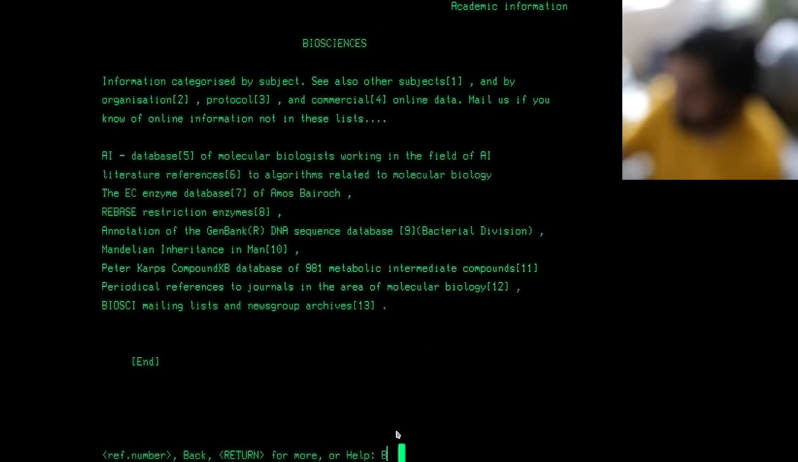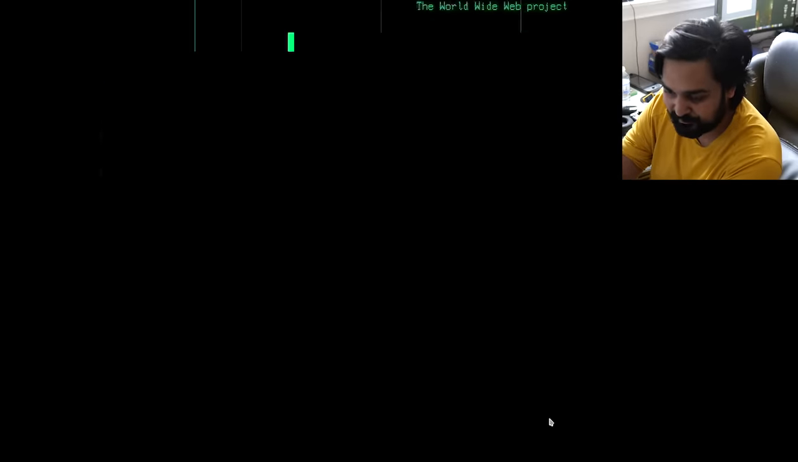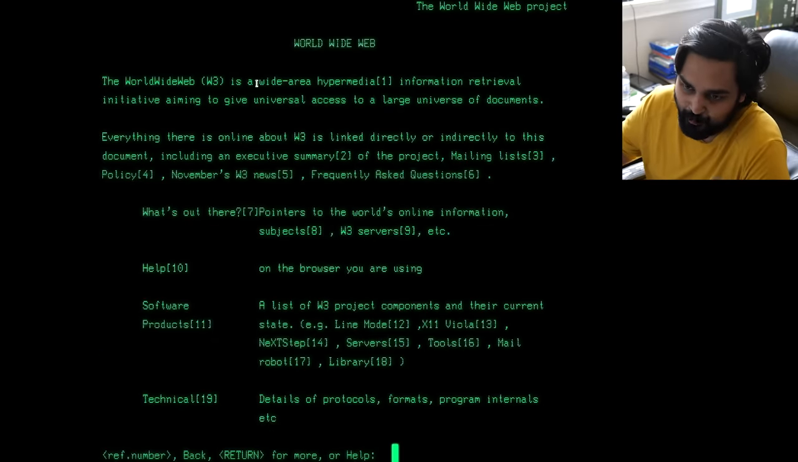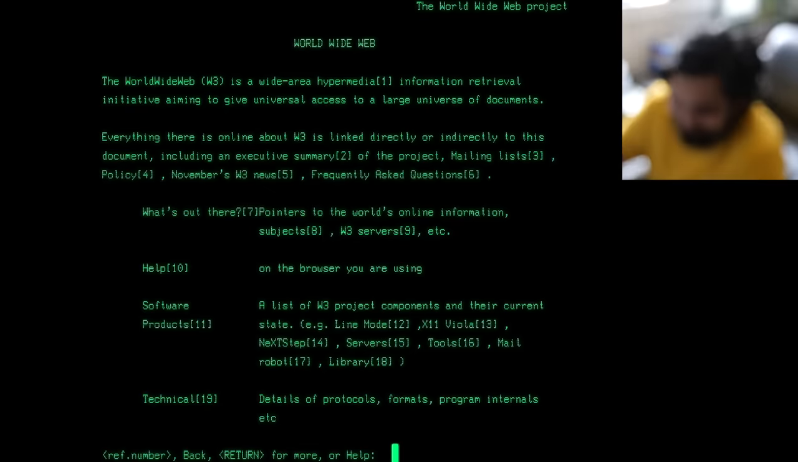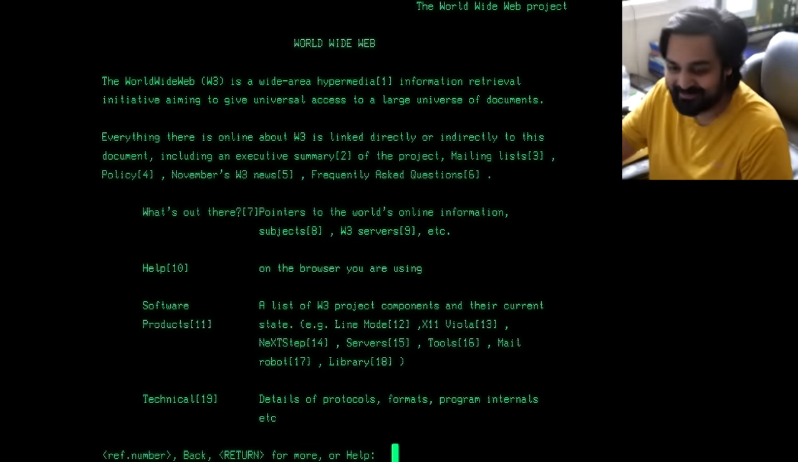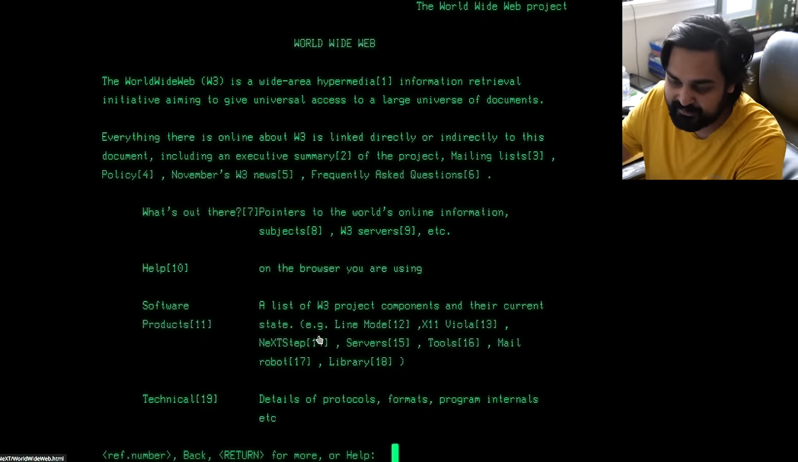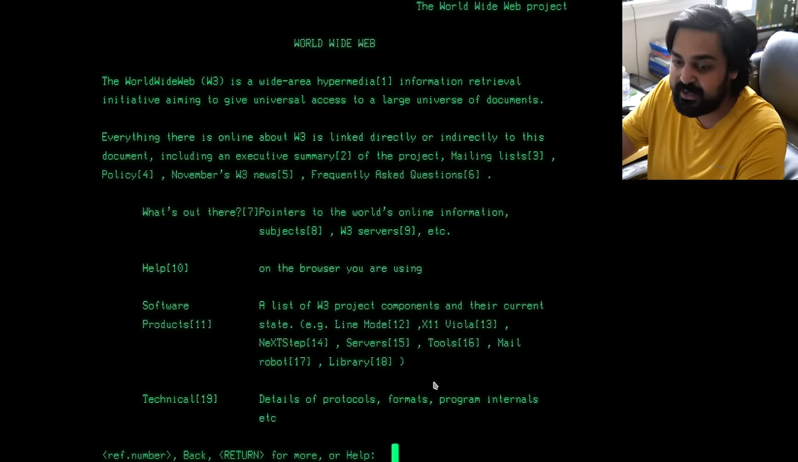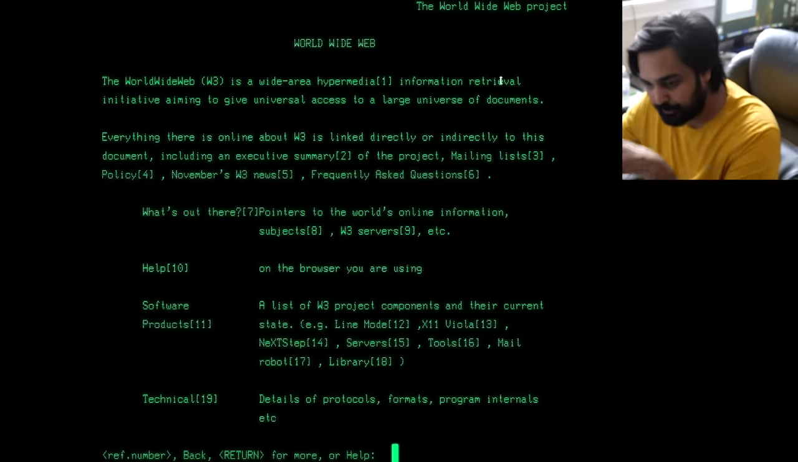Wait, why can't we just... wait, let's actually, oh my God, this site kind of sucks. So here's the original website here. World Wide Web is a wide area hypermedia information retrieval initiative. This is how people used to browse the chans, bro. And of course, what you can see over here is they link actual browsers like Line Mode, X11 Viola, NeXTStep, which is actually an operating system we'll look into a little bit.